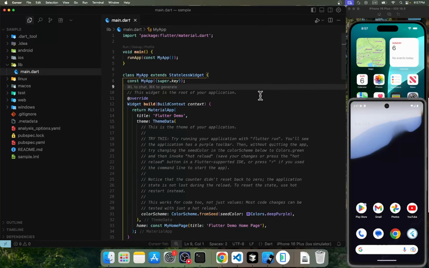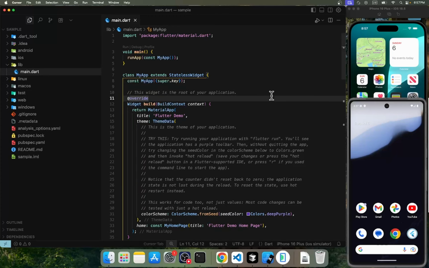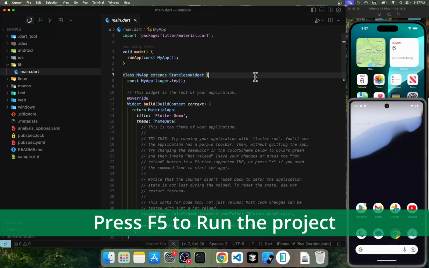Now, how do you run the app actually? Whenever you open the main.dart file, you will see a play button with a bug on it. It says start debugging. You can also open the terminal and type flutter run. This command will also run the project, but the best way that I like to use is simply by pressing F5.